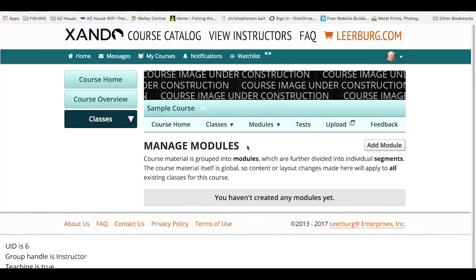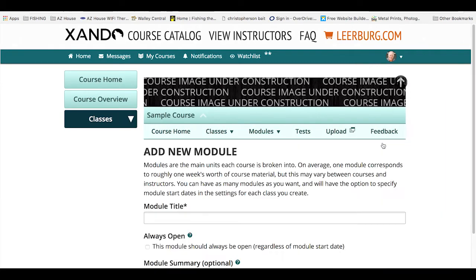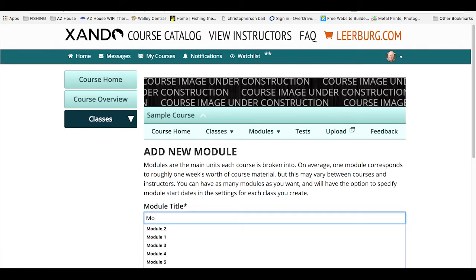We've already created a course. We named it Sample Course. We're ready to add modules. So you click the button for Add Modules and it brings us to this screen. Here, you just type in the name of the module. We'll call it Module 1. Hit Enter, and we add a module.